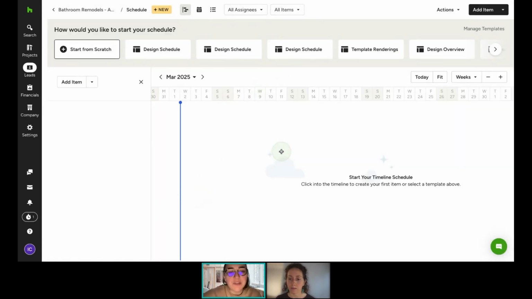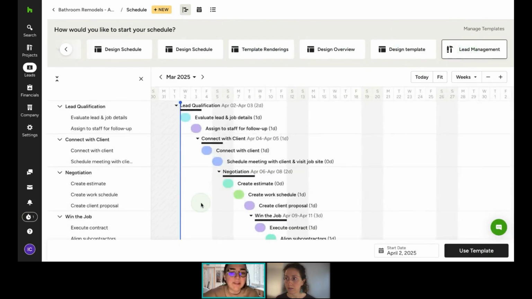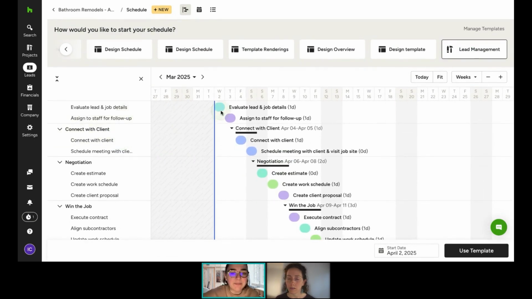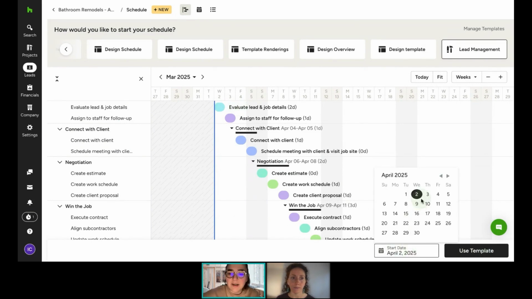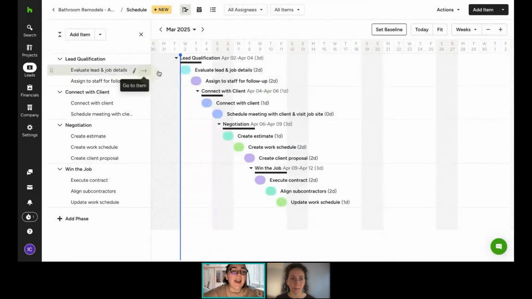So right now I'm on a design account, but if you're a general contractor, you'll also have dedicated remodel or renovation templates. So I'm just going to click on lead management templates, and then it's creating some of the steps in here. So I can start today, April 2nd, and then I have my schedule ready.